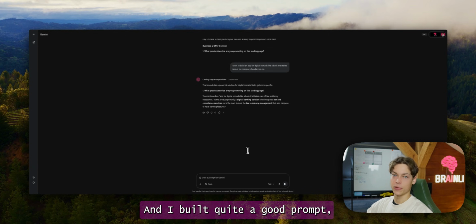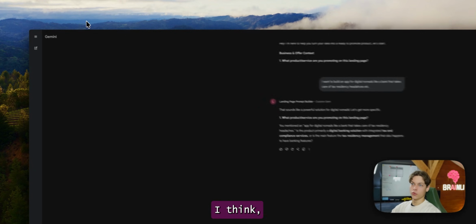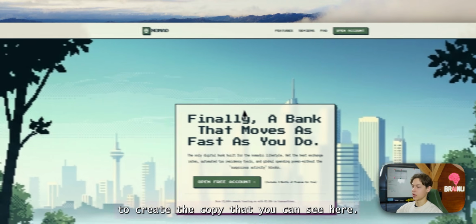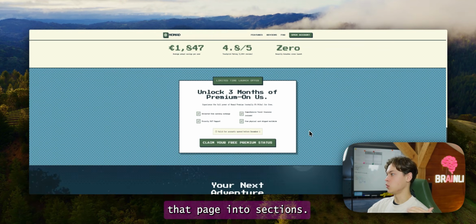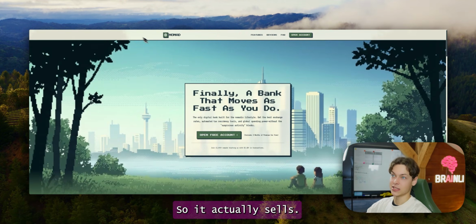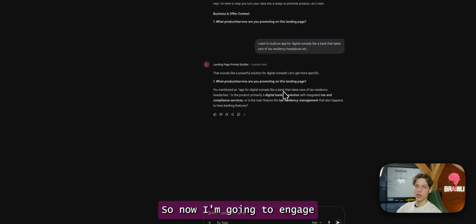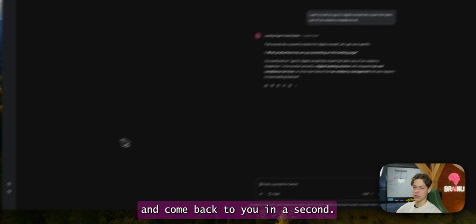And I built quite a good prompt, I think, to create the copy that you can see here. It's gonna divide the page into sections so it actually sells. So now I'm gonna engage in a conversation and come back to you in a second.